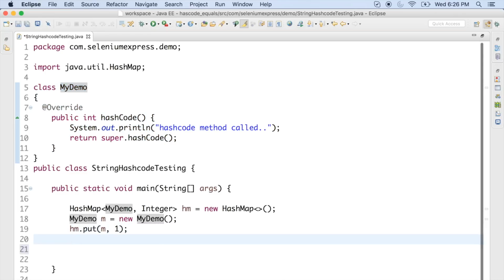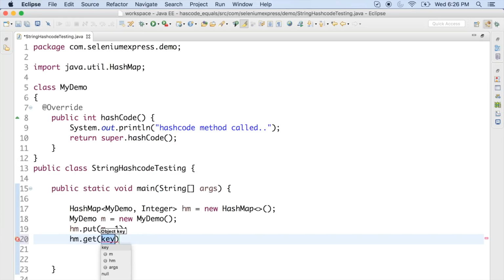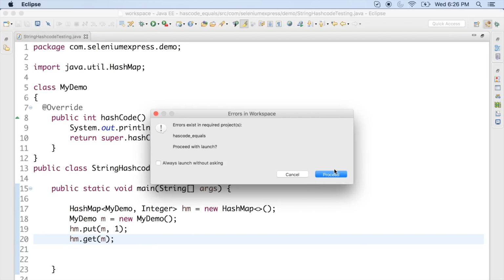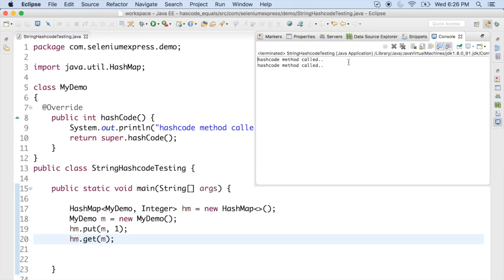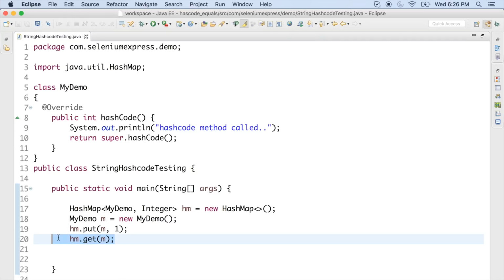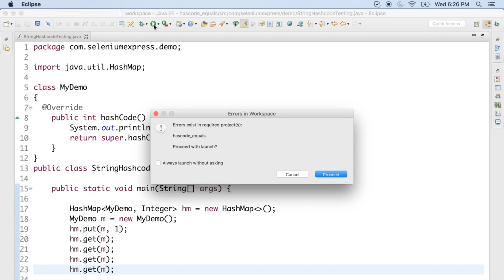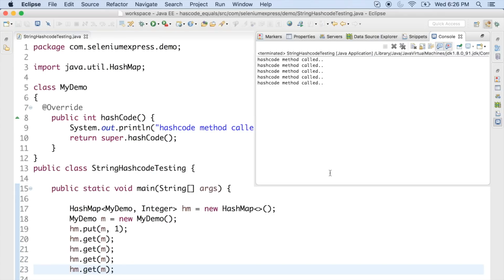So right now, let's say I'm going to have a get operation, and I'm going to look for the key m, and you can see my hashCode method is going to be called 2 times, one for the put operation, and one for the get operation. So if I do it a few more times, as many times as I do the get operation, the hashCode method is going to get called.